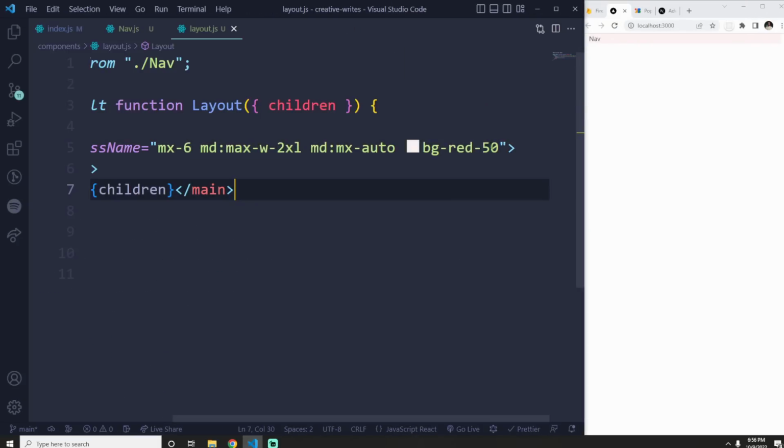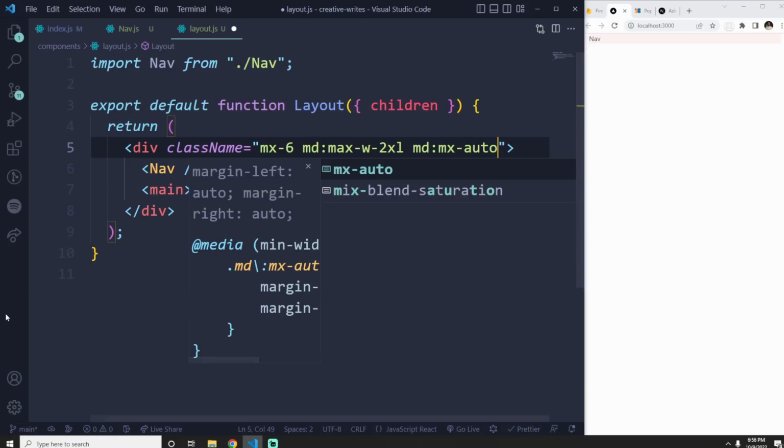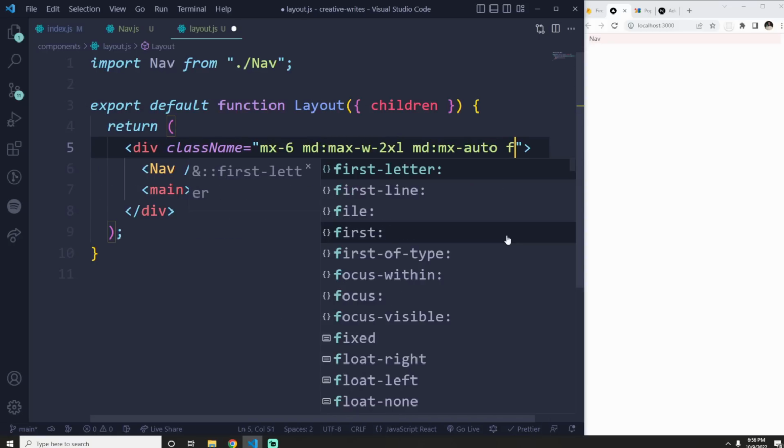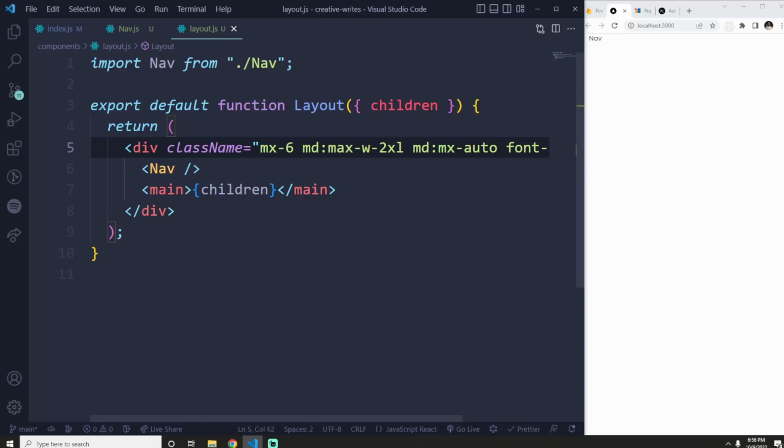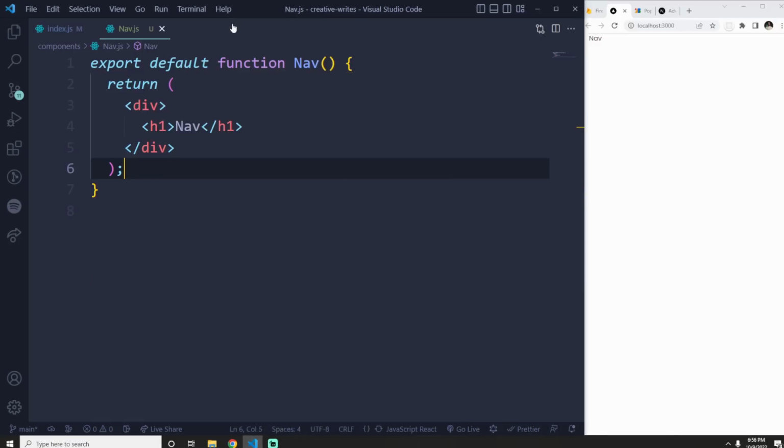That works. Okay, I don't really want to focus on bigger screens anyway, but let's see if that font Poppins works. So we can say font Poppins. Yay, it does. Perfect. Okay, styling done, layout done. We can slowly get into our functionality.